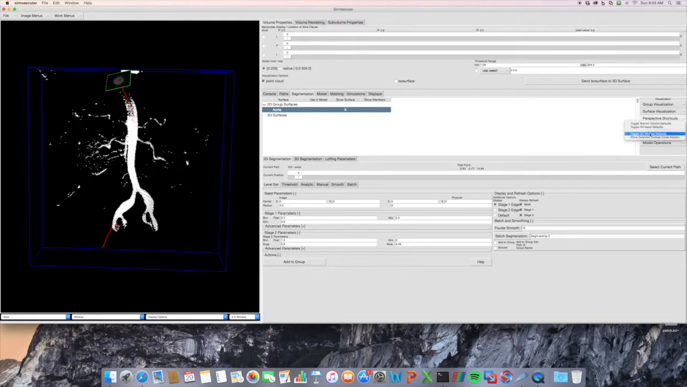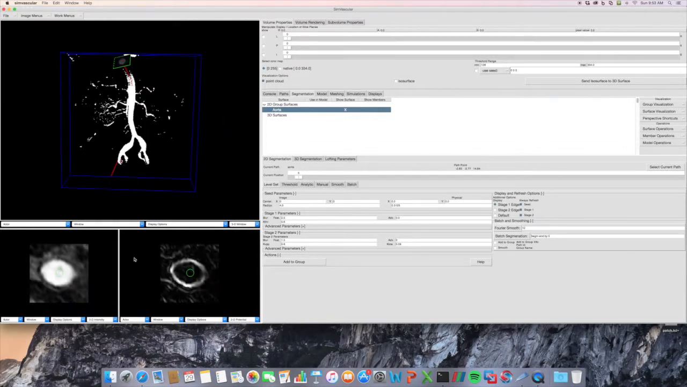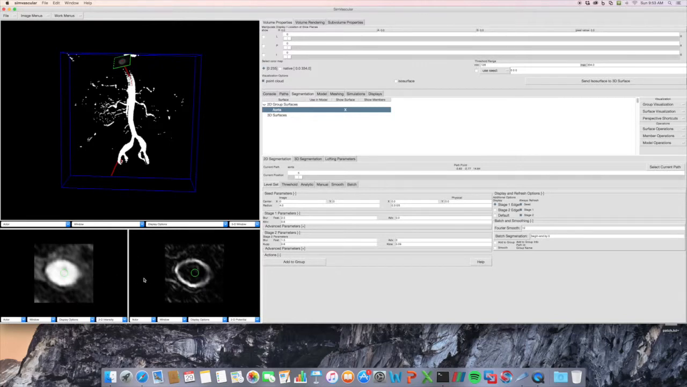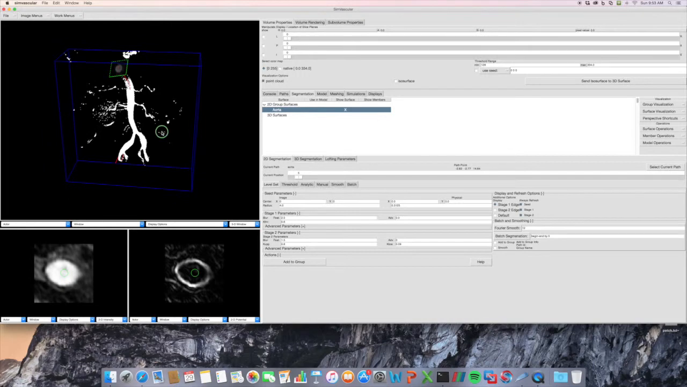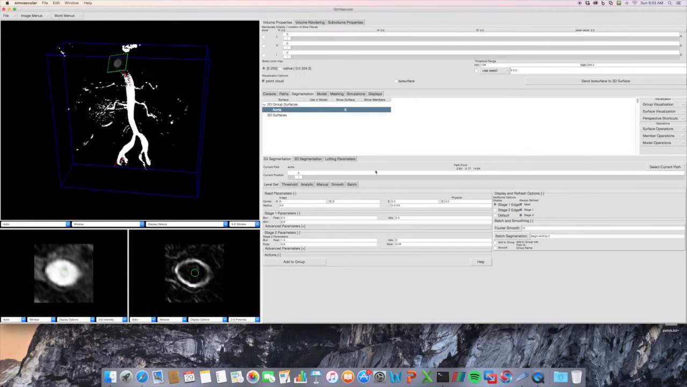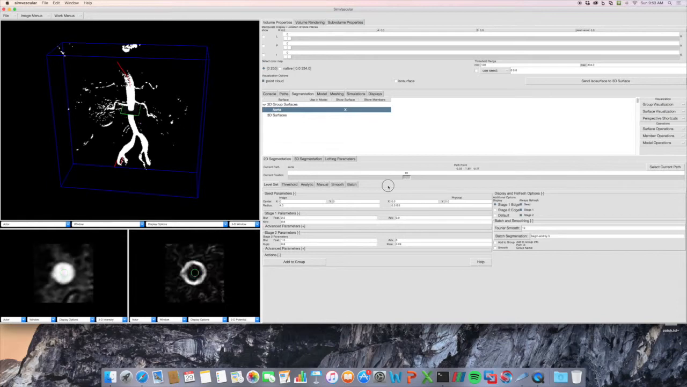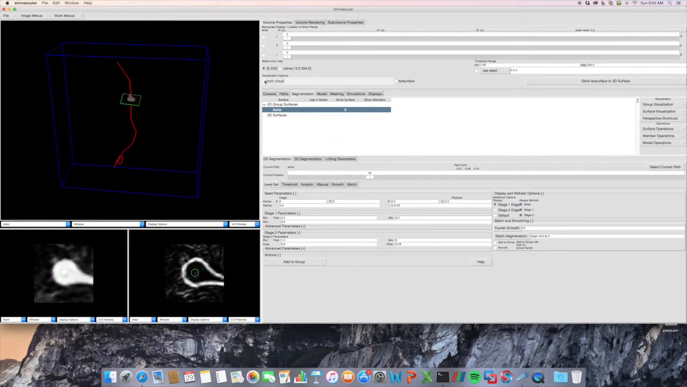And the other one we want to toggle on is toggle 2D window defaults, and that will turn on these windows down here, which are called our 2D reslice windows, which show the image intensity and the potential of the image. And so what we do now is we can scroll along our path, and you can see what we call the intensity probe move along this path. I'm going to turn off the point cloud.